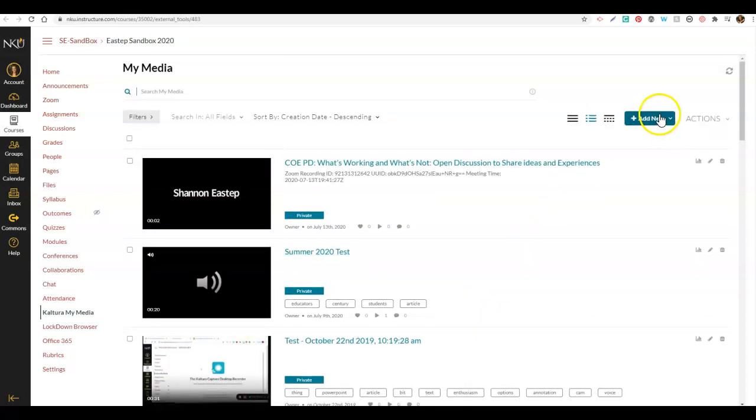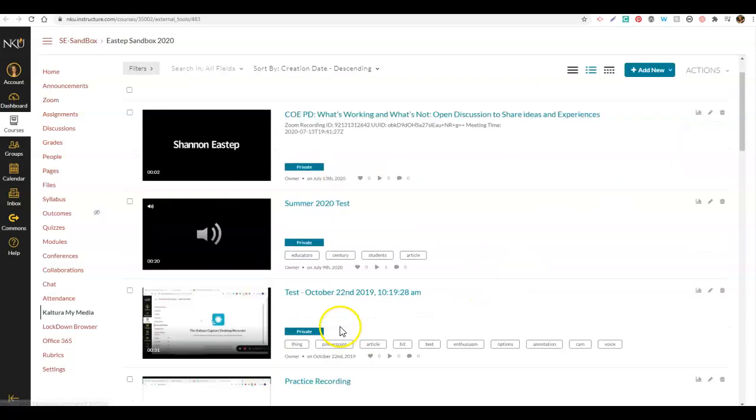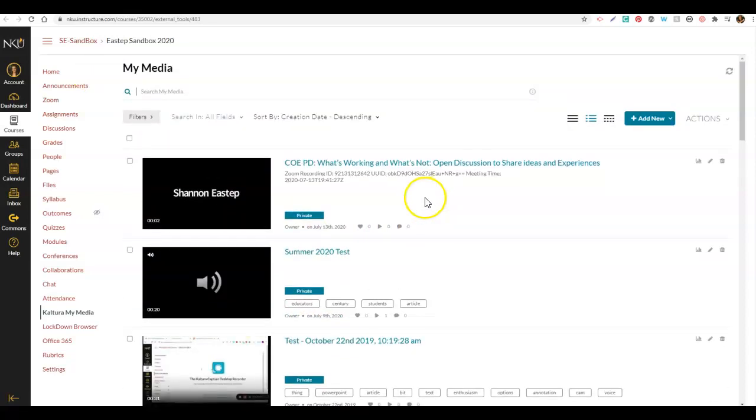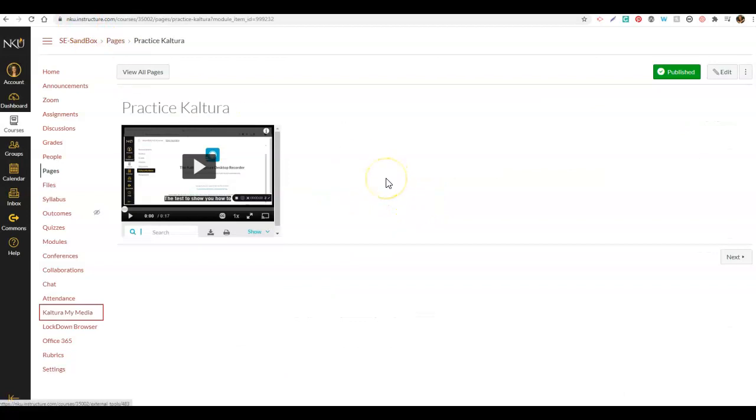But basically, I chose to add new, and then I chose to add a Kaltura capture. And these are the results of that. These are all of my videos that I can then add into Canvas under modules or under assignments, anywhere. So let me show you how that would look to the student. So here I'm under a module and I'm on a page and I have dumped a Kaltura video that I recorded onto a page, and that will create a playable video for students directly into your Canvas page.